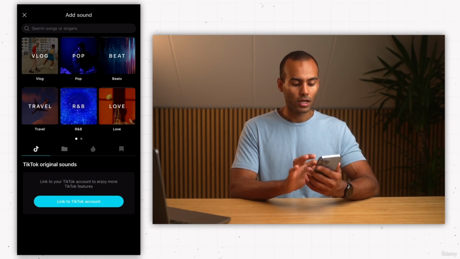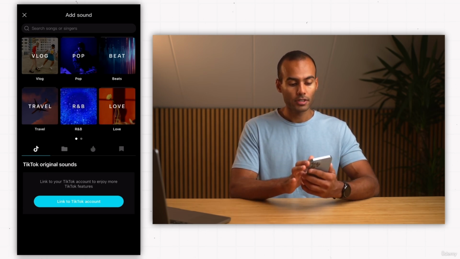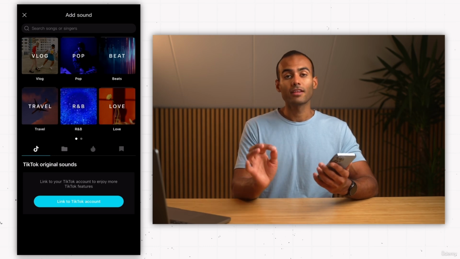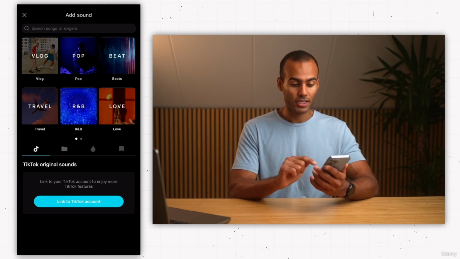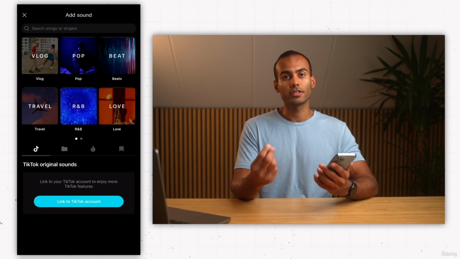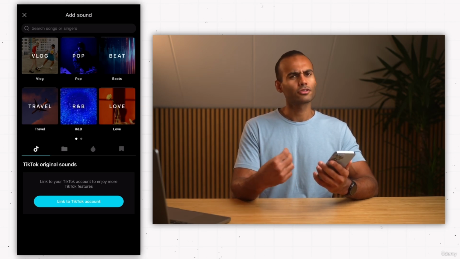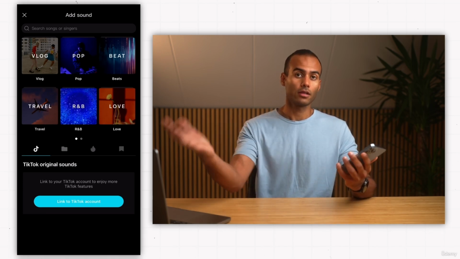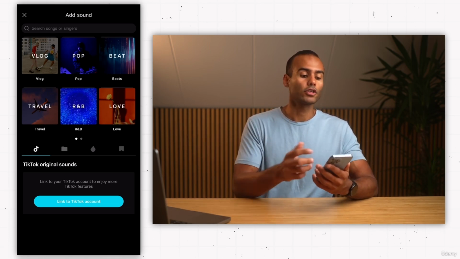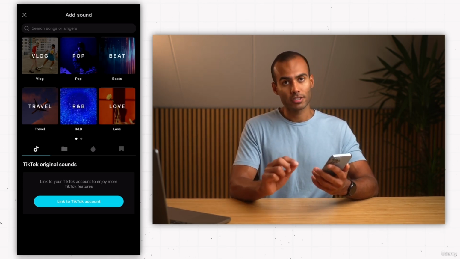I would go to a library here on the top, which says vlog. But the thing with CapCut is that all the audios you see here, you can use for Instagram, TikTok, I think also for YouTube Shorts. You can use them for your main YouTube channel if you want to make a long form video, but then you cannot monetize your content.